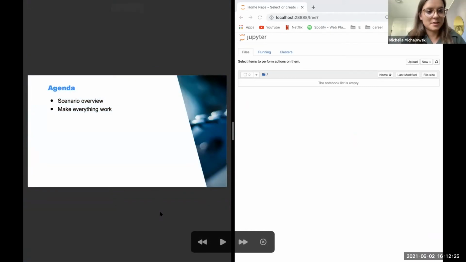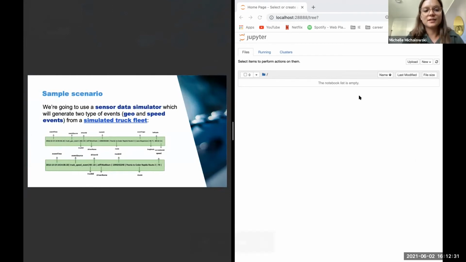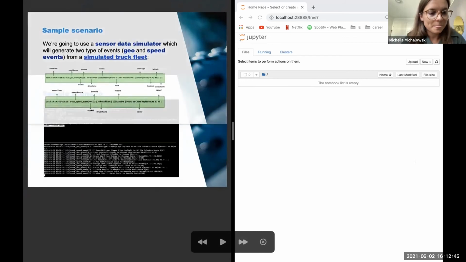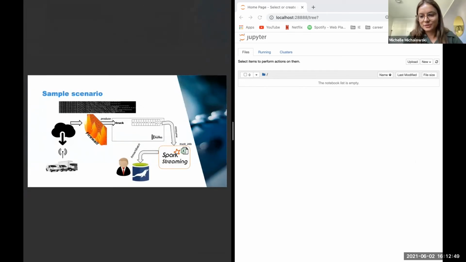Okay, so yeah, first of all, the scenario. As Raoul already said, I think we have a truck fleet simulator in our course environment. And in this specific lab, we are going to consider two types of events, which are geo and speed events. So that's basically how it is constructed. Maybe Raoul wants to elaborate a bit more on that sample scenario.